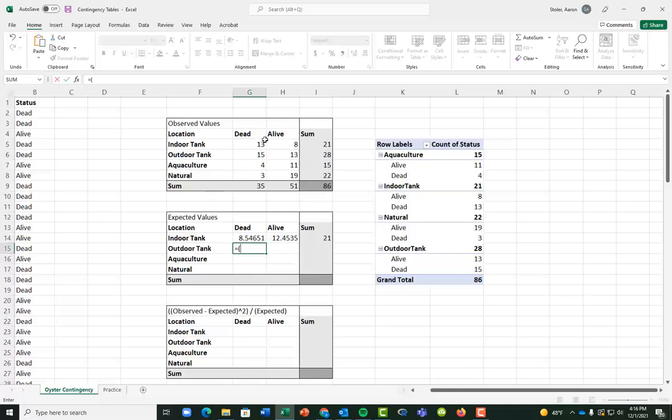For outdoor tank, dead is outdoor tank times dead divided by the grand total. And again, outdoor tank times alive divided by the grand total. And you know you did this right if, when you sum them up, you get the same numbers up here.